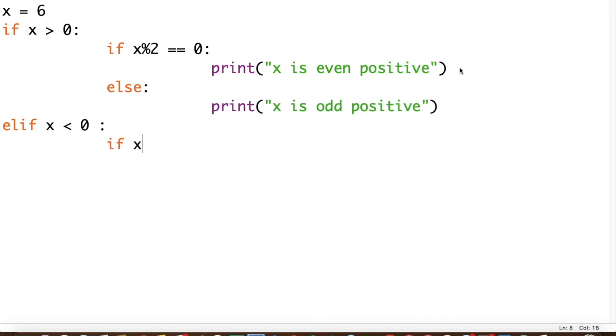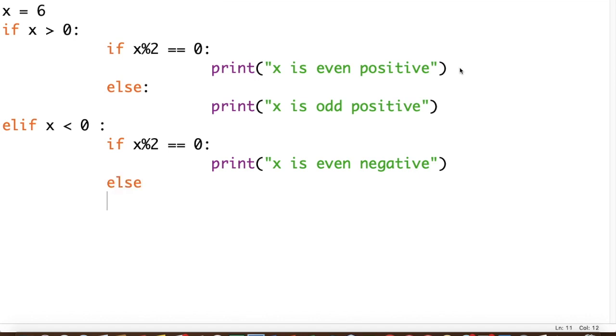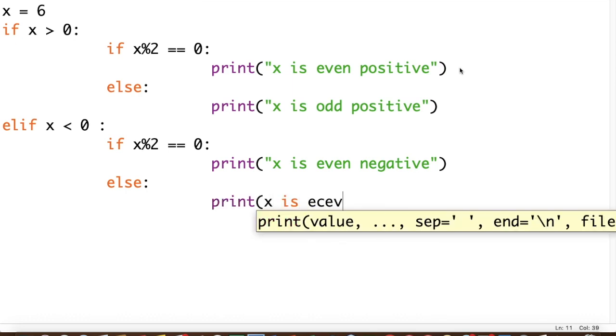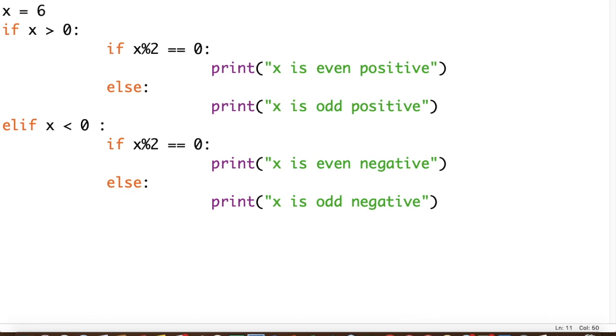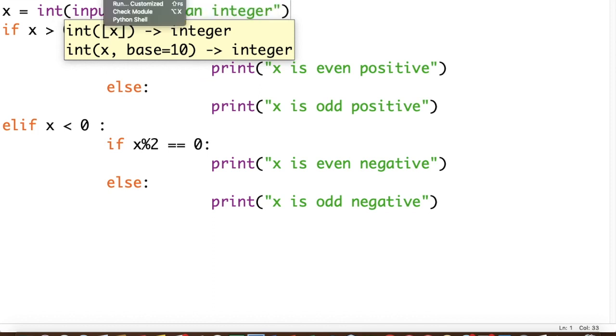And here I will check again if x percent 2 is equal to 0, then print x is even negative. Okay, else here we'll say print x is odd negative. So for each one of them, we have checked the criteria. Now let us execute the code and see what happens. And let us input the value of x at runtime so that the code can be executed nicely. Input, enter an integer. Alright, so run this code and see what happens.